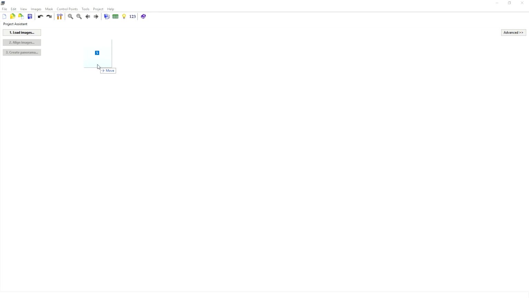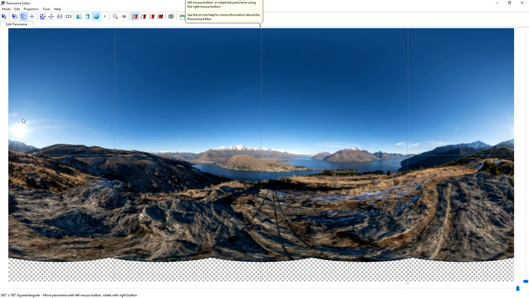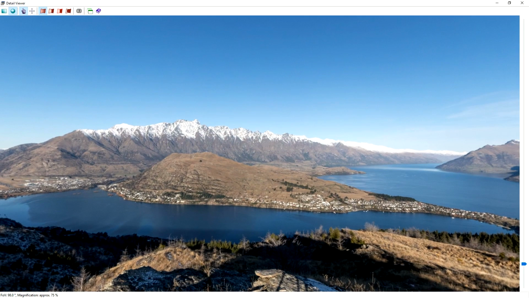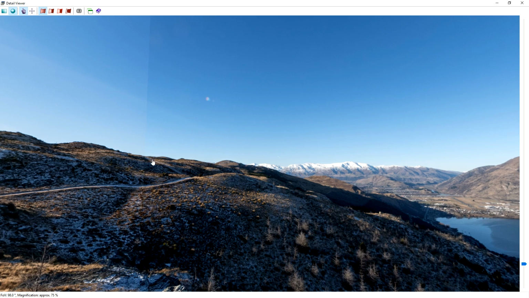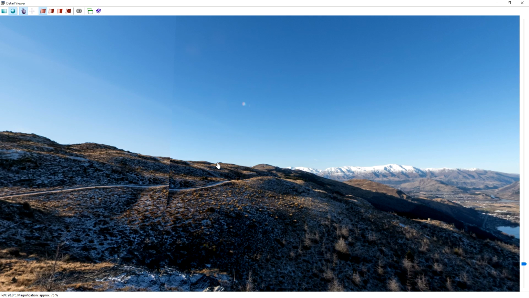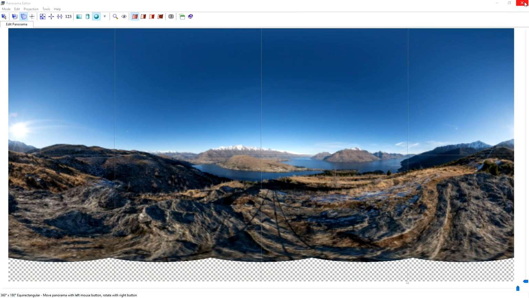In PTGui, I will load in all the images and press Align Images. To preview your 360, press the magnifying glass. I can now export the panorama.